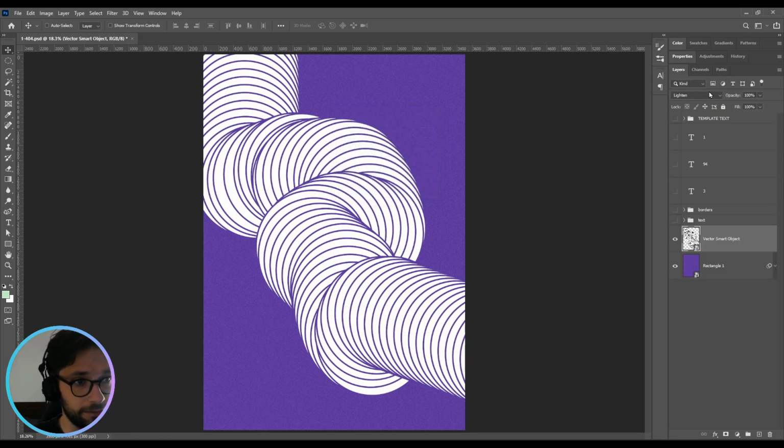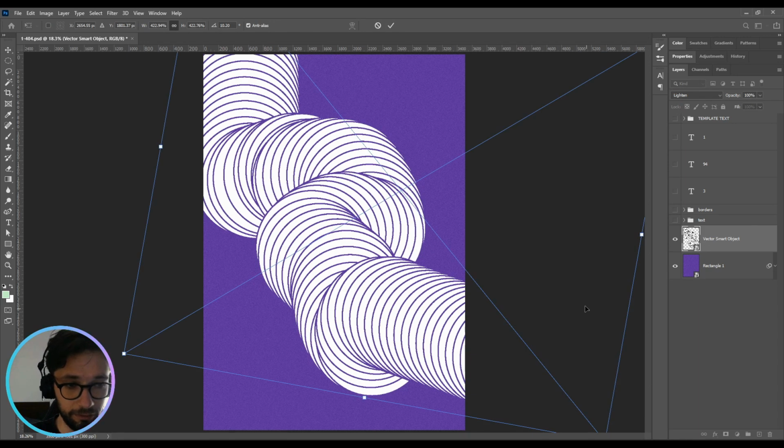It's on lighten, opacity 100%, and I've zoomed it a bit and rotated.